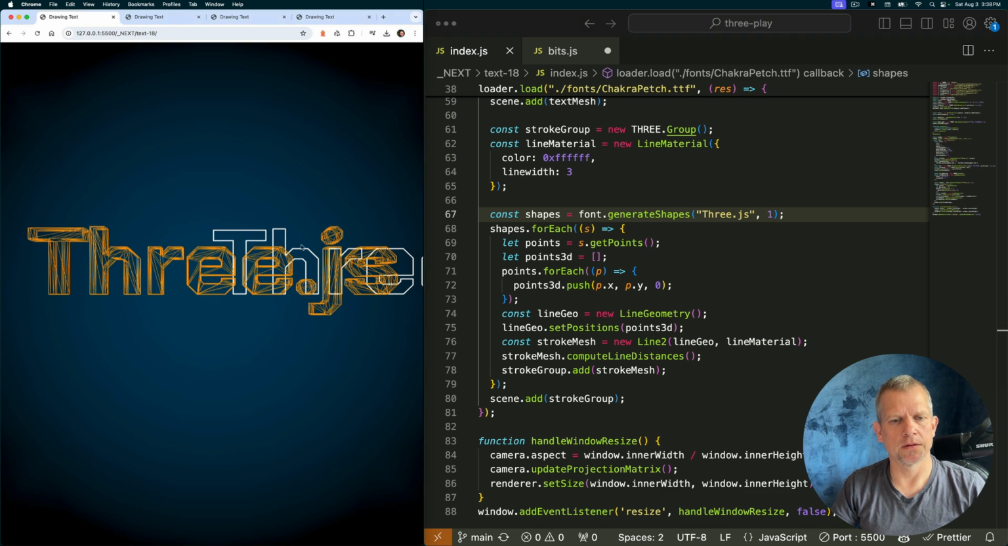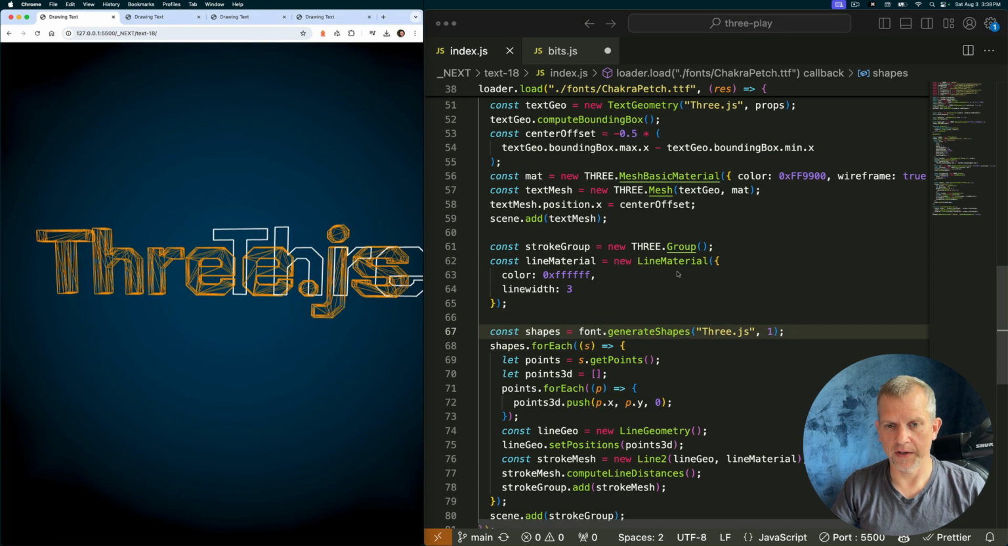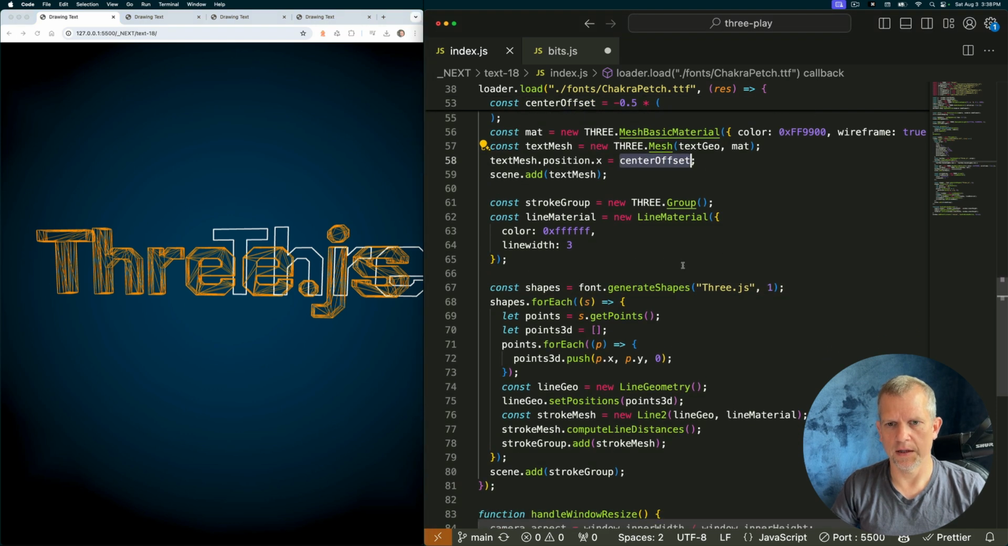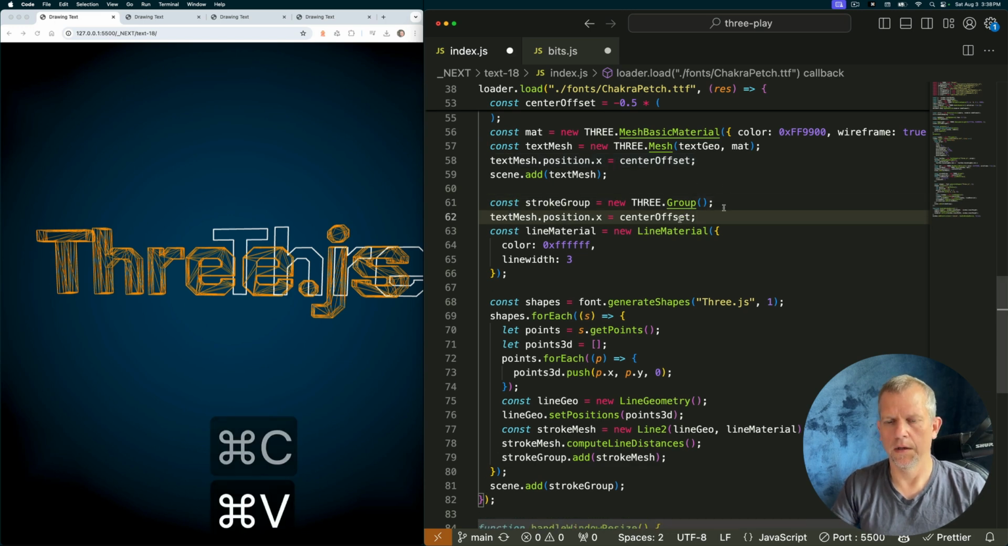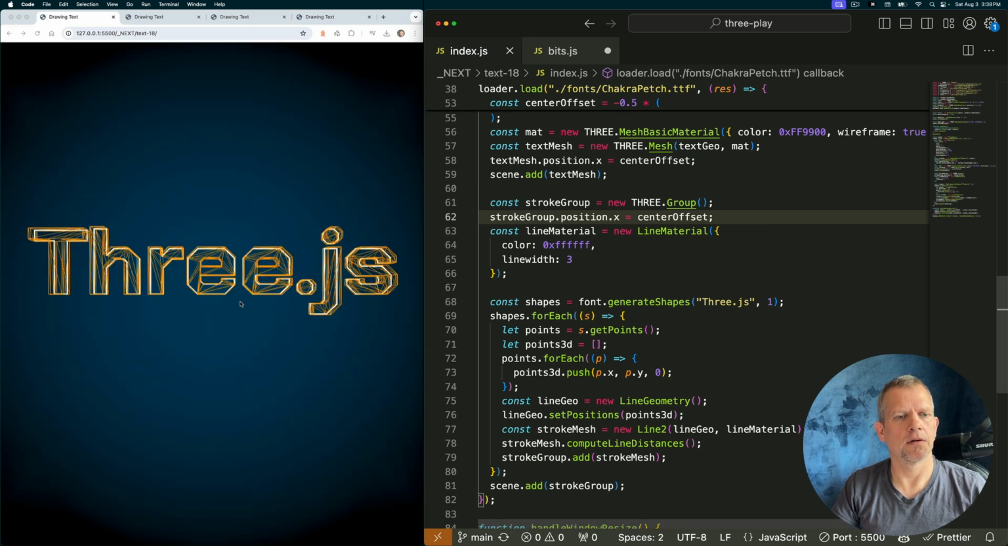Okay, there it is. But the placement is off. You remember how to fix that from above? I calculated the center offset. So let's just set that for the stroke group as well. I'll just copy this line and then replace text mesh with stroke group. And that should fix that.